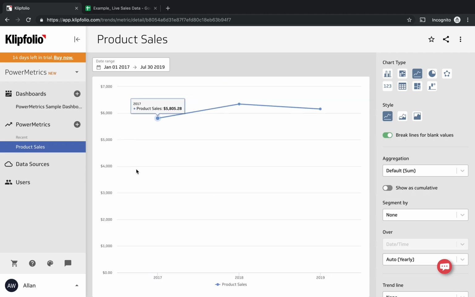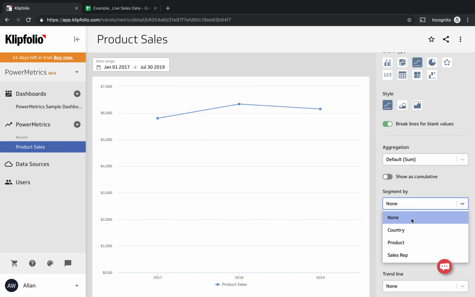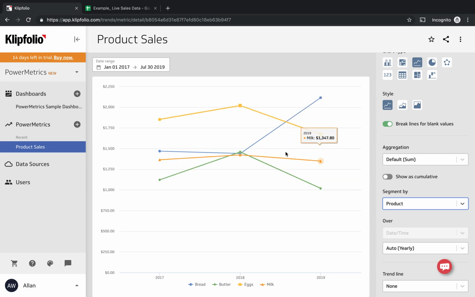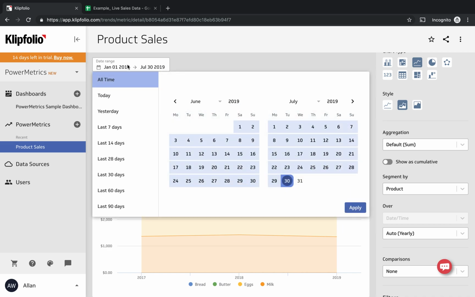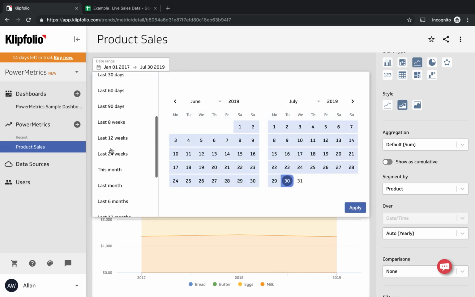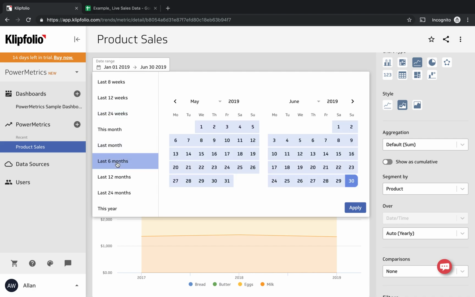So here, it's ingested the data all the way back from 2017 forward. Let's start by maybe segmenting this by product to make the data a little bit more interesting to look at. So here it is segmented by product. You can see we've got bread, butter, eggs, and milk. We can change the visualization style. And we can also change, of course, the date range. So we've got a number of preset ones. For now, why don't we just choose the last 6 months and apply that.